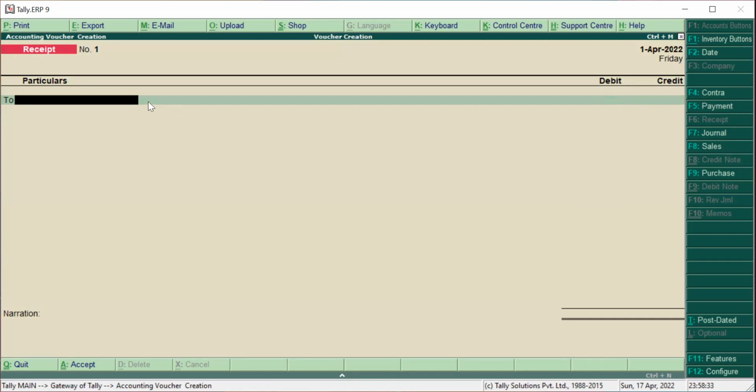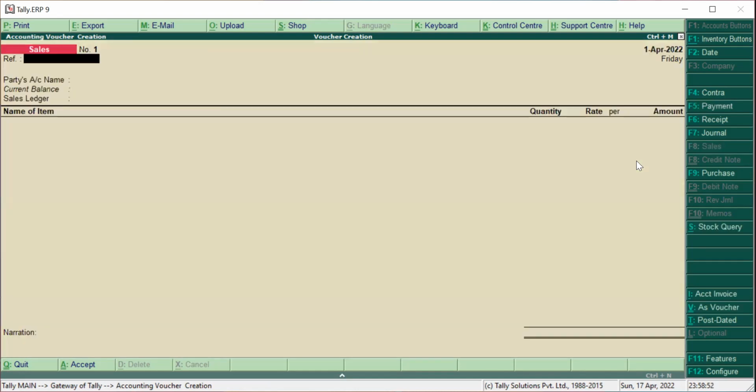Now, when you go to receipt, you can record the entries relating to receipt voucher. Now, suppose I want to record something relating to payment, then I will go to function F5 and the payment screen will appear. If I want to record something in sales voucher, I'm going to press function F8 and you see the sales voucher will appear.